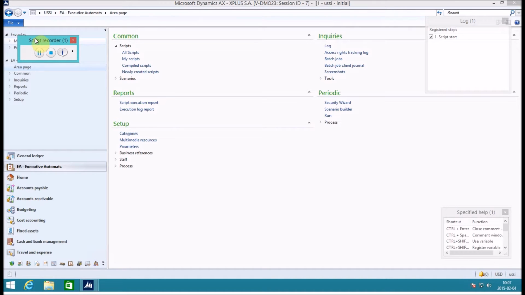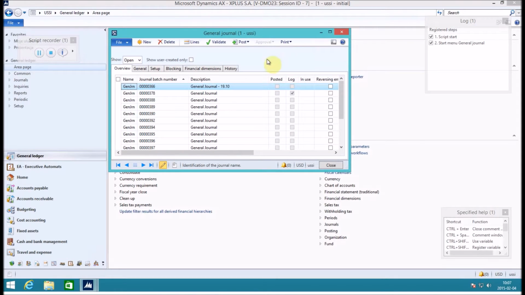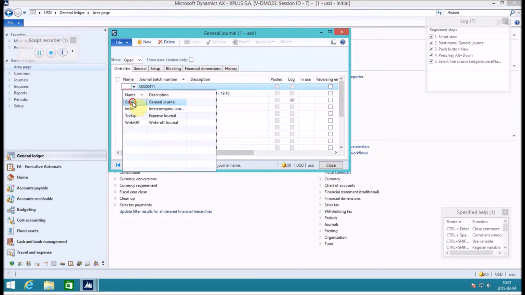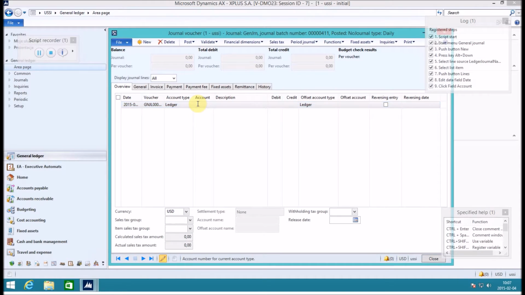So let's go to our general ledger first. Here we'll open General Journals and create a new daily journal. Next we'll proceed to its lines to fill in the required details. Obviously we'll have to choose the account number and provide the relevant description. Then we'll enter the amount, say $400. We'll select the offset account type, in this case it's a customer, Active Transport Incorporated to be specific.